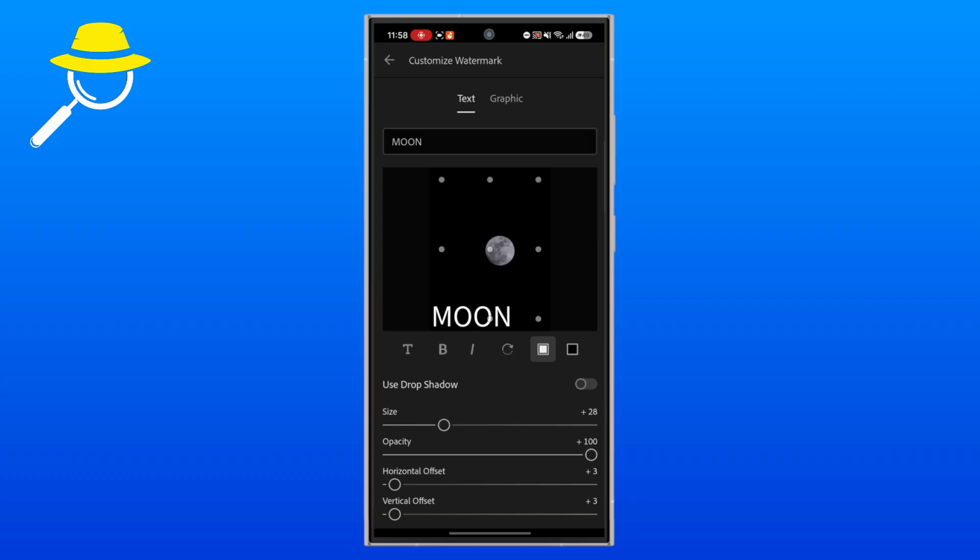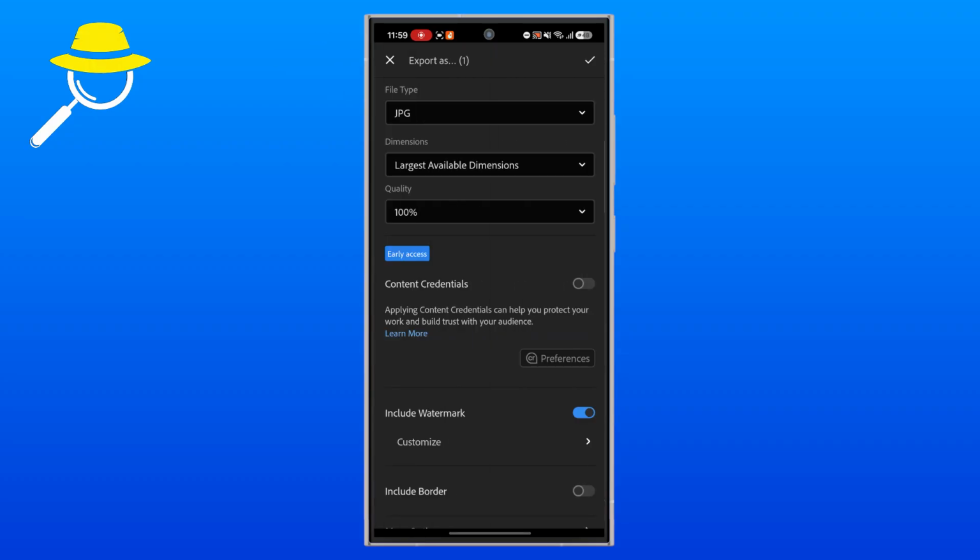You can then adjust the size, color, and shadow settings, as well as change the horizontal and vertical position of the text to place it exactly where you want it. Once everything looks good, go back and tap Export. The exported image will include your custom text watermark.